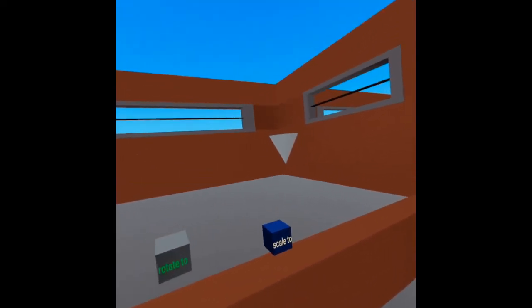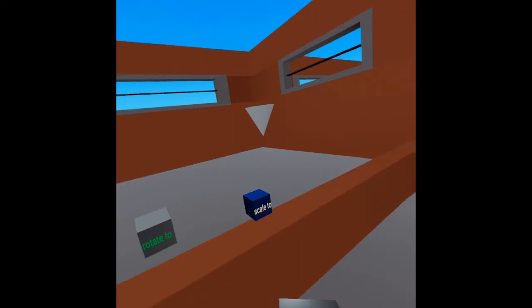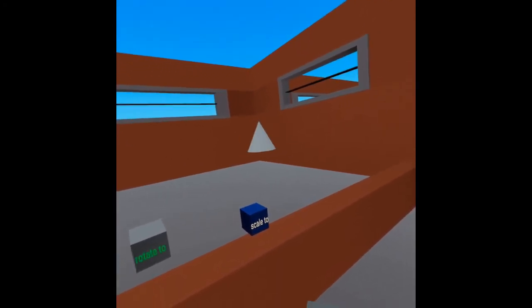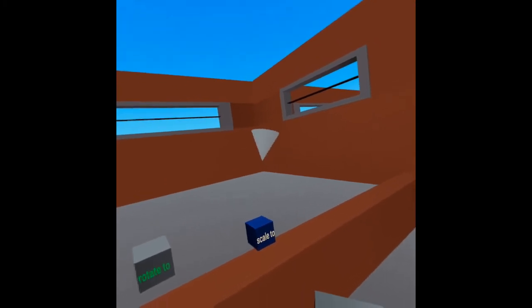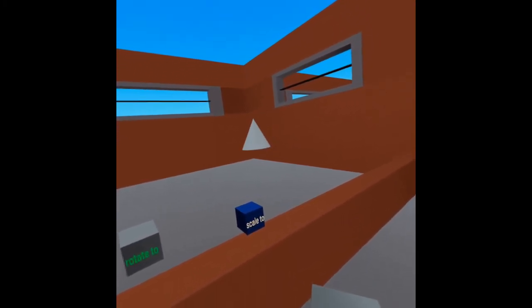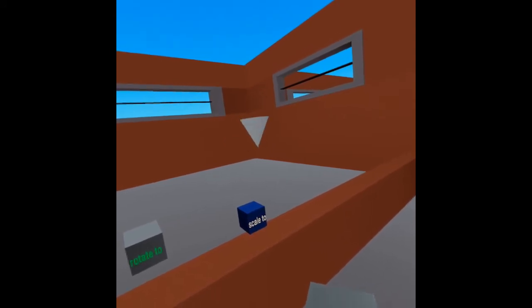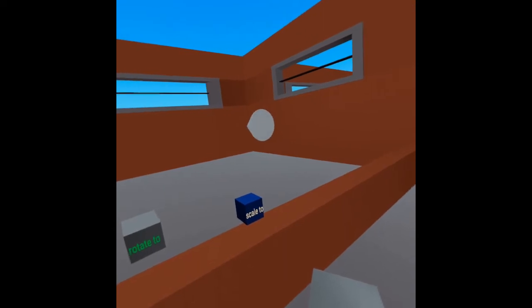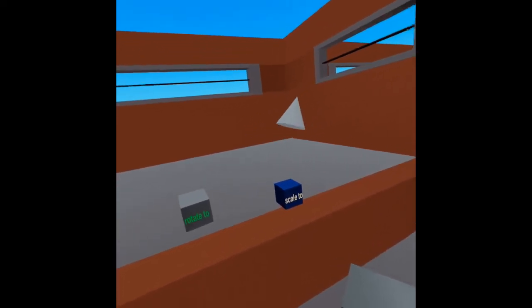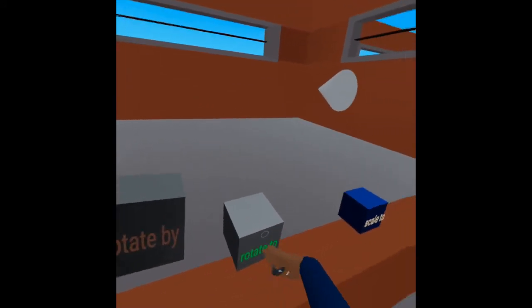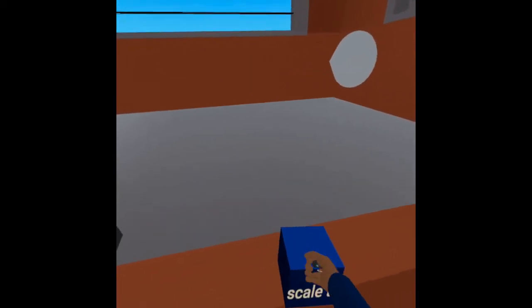And then we have our rotate by. So rotate by is going to be the same thing as move by. Instant, as you can see, is rotating instantly, whereas if I rotate over time, you can actually see what it was doing in the background when it was doing its instant movement. So rotate by over time, and then rotate by instantly, and then you got your rotate to.